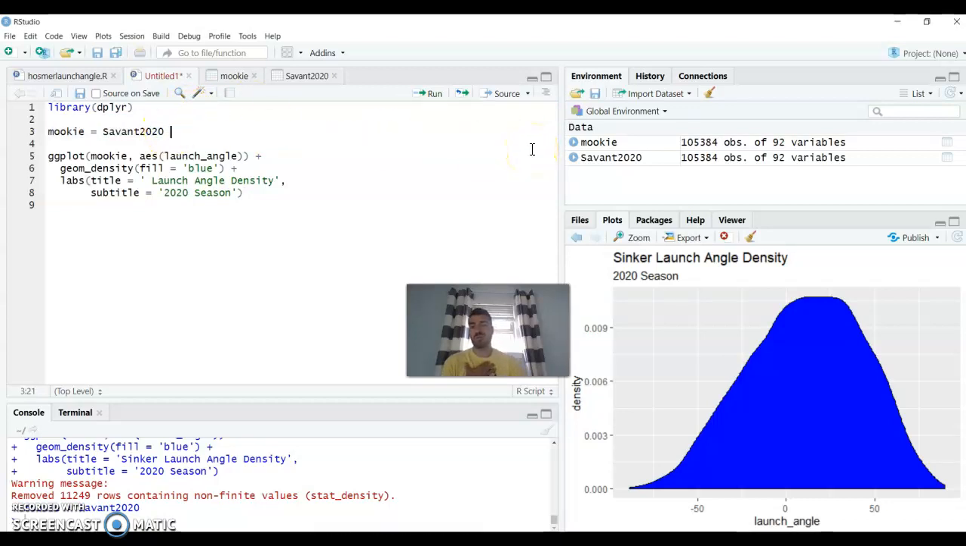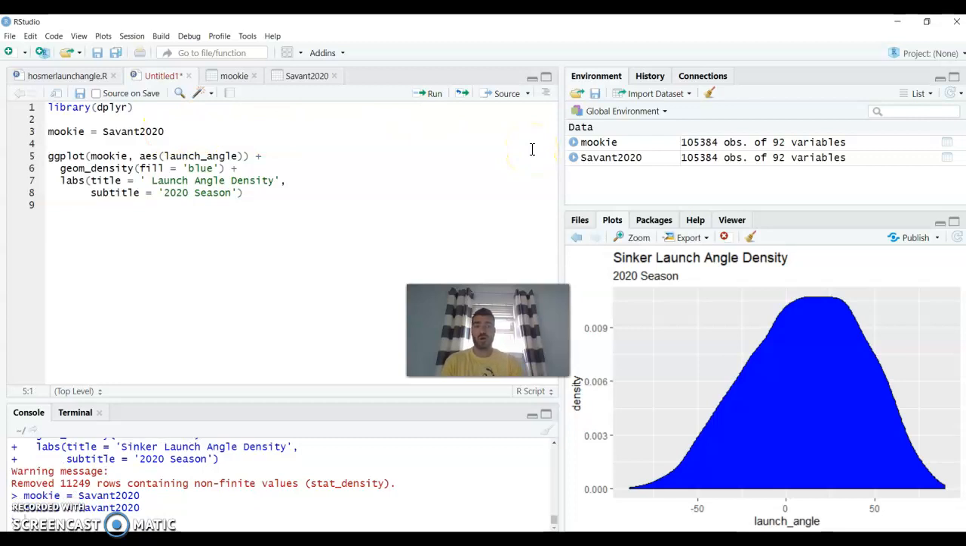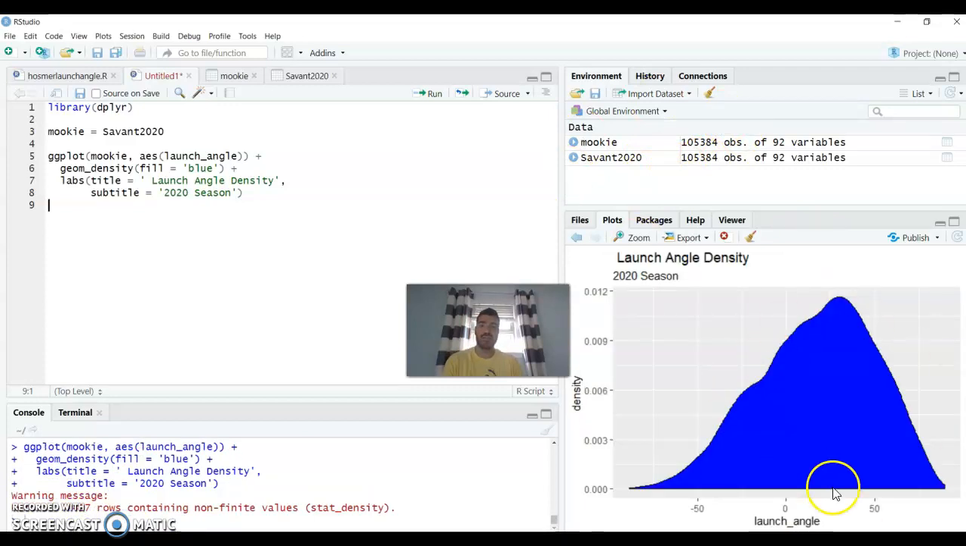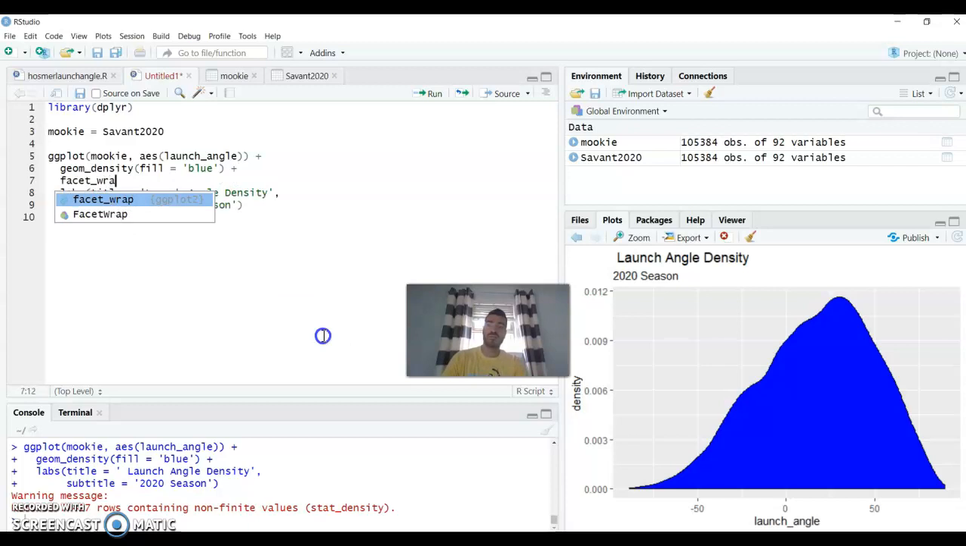So maybe we don't want to even filter, and we just want all of the same data frame inside of Mookie. And maybe we want to just run this and look at the launch angle of all balls that have been batted this year. Okay, so we're going to see that. But again, to add little pieces of code, and we can start to see the power of R.